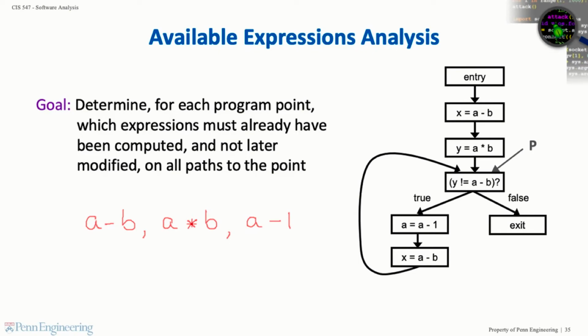Along this path, the expression a minus b is computed here, and neither a nor b is modified later. Likewise, along this other path, the expression a minus b is computed here, and neither a nor b is modified later.